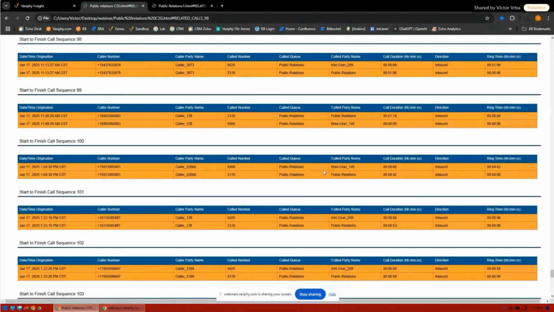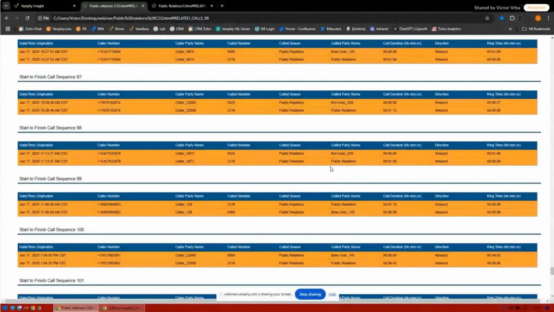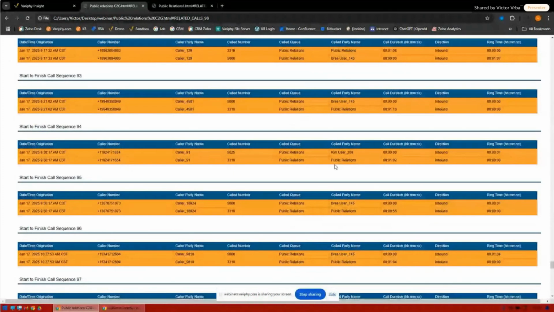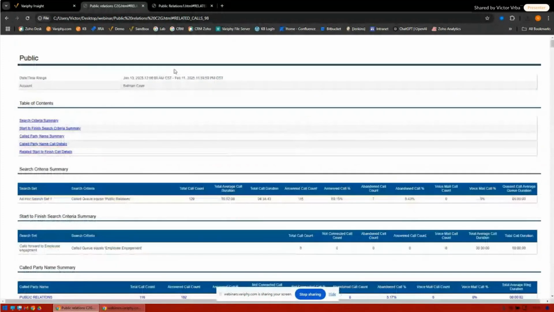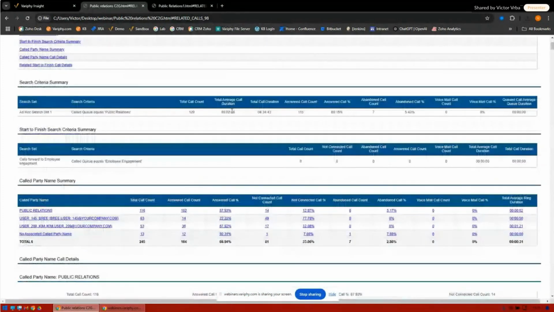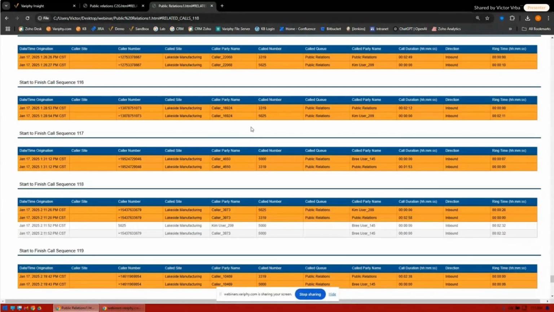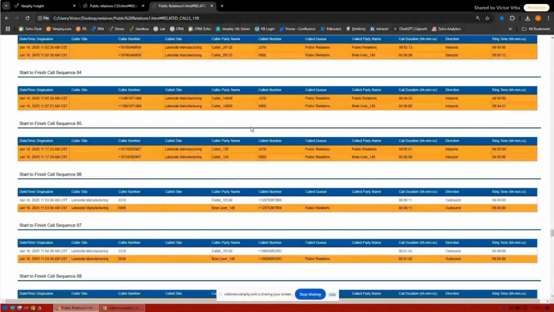So I could always click on the cradle to grave from any of my users and see all the calls that came to Kim or Bree or any of the users that I chose to add into this report. But the idea here is providing a little bit more summary. However, the only way to get this level of summary is by using cradle to grave, because if we look at our calls, let me go back up to my sequence 51 here that we were looking at earlier.